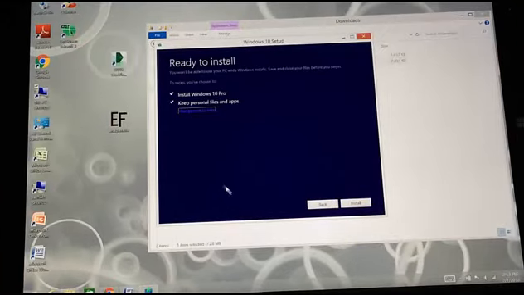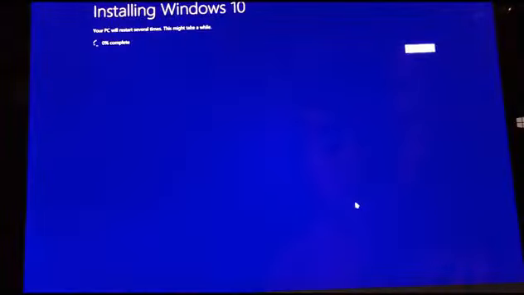At this point, it will ask you if you're ready to install. You definitely want to keep personal files, so just click install. Again, Windows will automatically go out and detect everything, so we're pretty much going to be accepting most of the defaults.